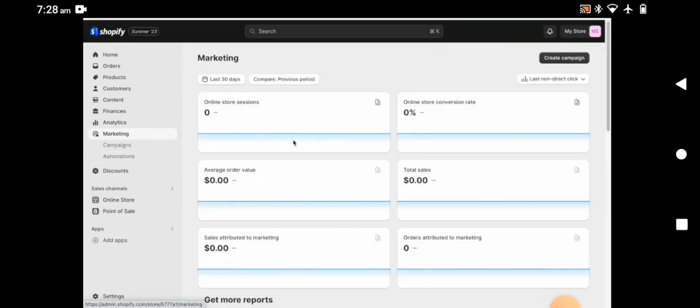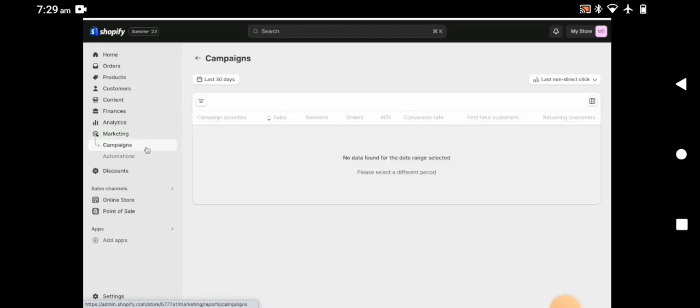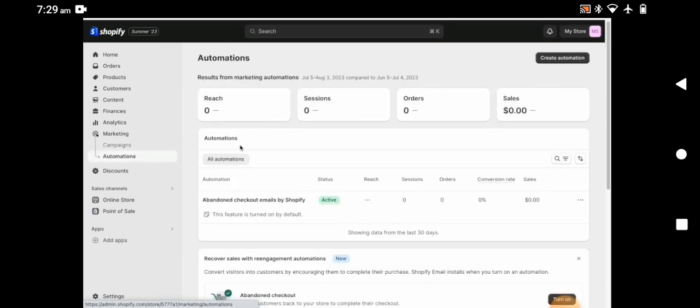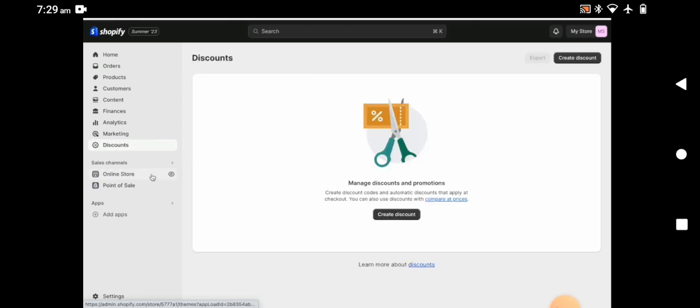Next, you have the marketing tab. So in here, you can manage your marketing. We're not going to use this. We're going to be running all of our marketing on the Facebook Ads Manager and the TikTok Ads Manager, but this is a cool feature. Then you have campaigns. So in here, if you create certain campaigns for your marketing, you can manage that here in the marketing campaign section, and then automation. So for example, if you want to create abandoned checkouts in Shopify, you can create that here in the automation section.